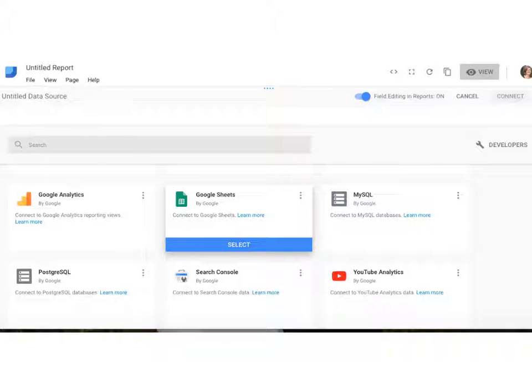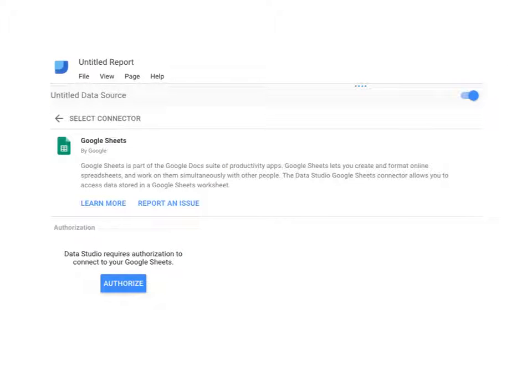Now, our data source is in Google Sheets, so you're going to actually have to scroll down because it doesn't show up first. So scroll down until you find Google Sheets and please select that. It then wants to get access to your Google Sheets account. So what you're going to want to do is just authorize that and say, yep, it's okay for you to go into my Google Sheets.